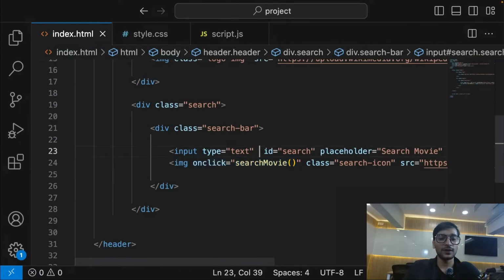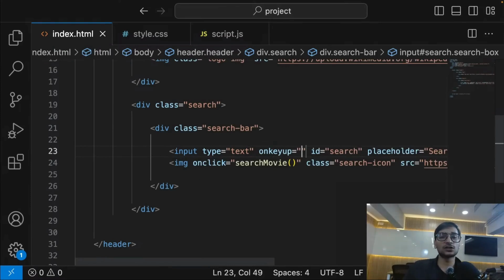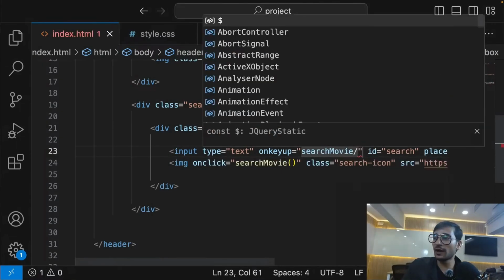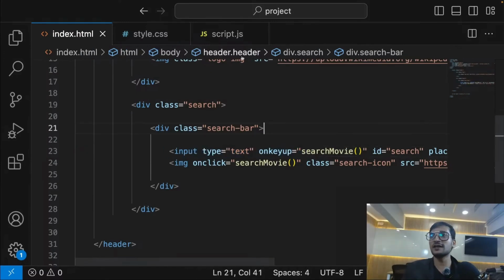You can go on the input and use an event called onkeyup, which is called whenever you press a key and leave it. As soon as you start typing, you will be pressing and leaving a lot of keys, so every time you leave a key, this function will be called. Here I can again call searchMovie. We know what searchMovie is doing right now. It's simply reading the value of this field and printing it in the console. Now you'll see what is going to happen.